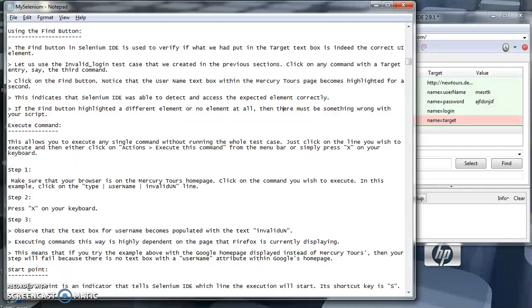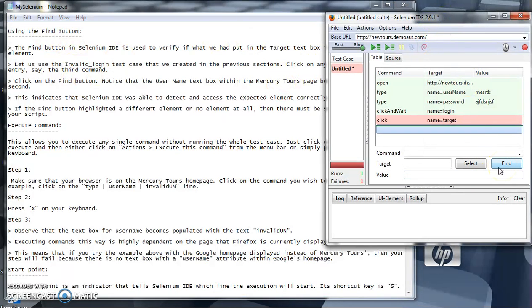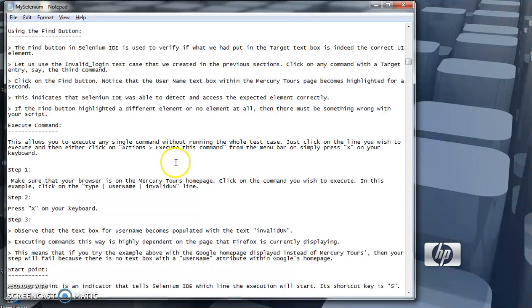Previously we were discussing Selenium IDE and how to manually execute a script in the IDE. Today we are going to discuss how to use the find button, how to execute a command, how to set the start point, and how to set a breakpoint in the page. These are the conditions we are checking in today's video. The first is the find button, which is present in the IDE here, and that is what we are going to discuss now.